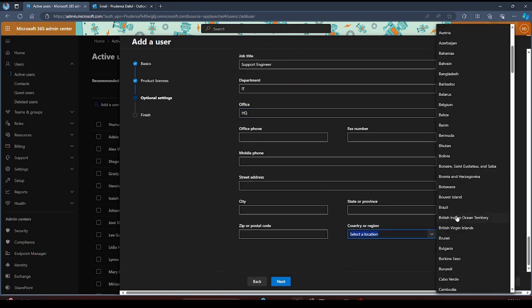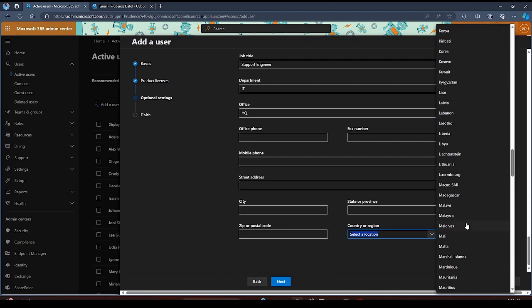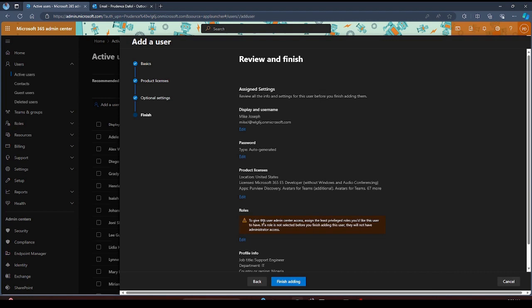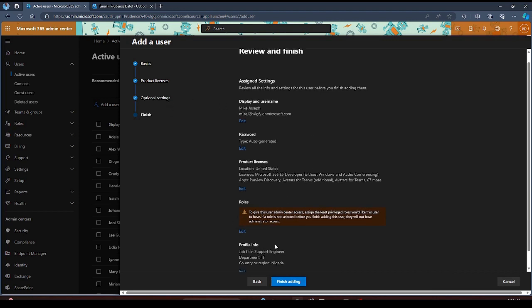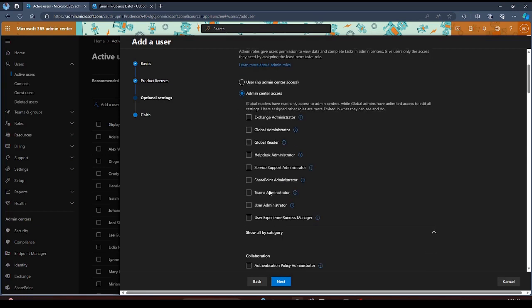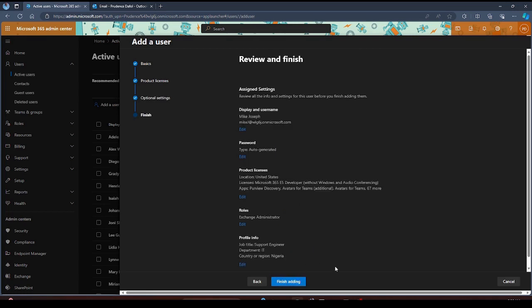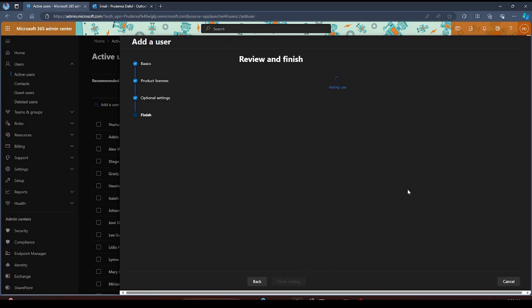Country, you can change this. Actually, I'll keep this at Nigeria. And that's that. I'll just hit next. Okay, it says we did not provide a role. Let's go back and see. Yeah, we clicked on this but did not provide the role. So I'll just create this user without the role, or I can give this user the Exchange admin role. So just go next, hit finish.